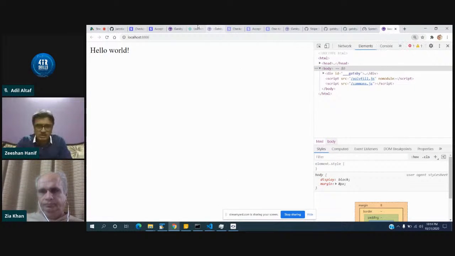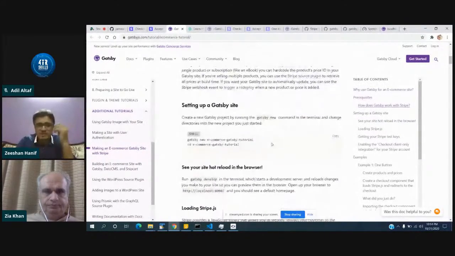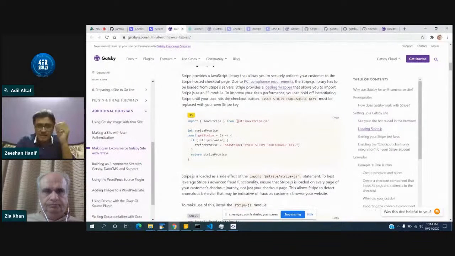Hello world. Now I'll follow this article, and based on this, what we need to have is initially at the client side we need Stripe JS, so that we can use Stripe code, and we can call the Stripe library and check out.